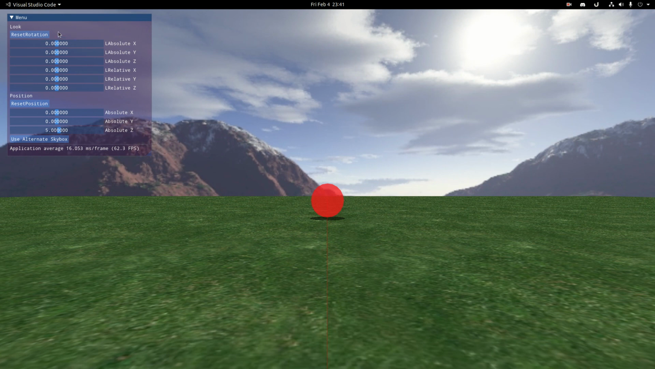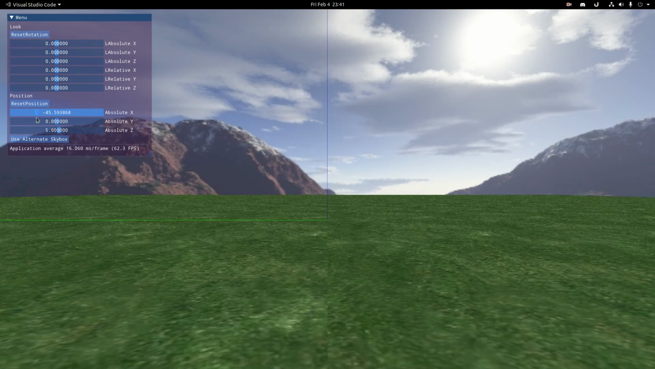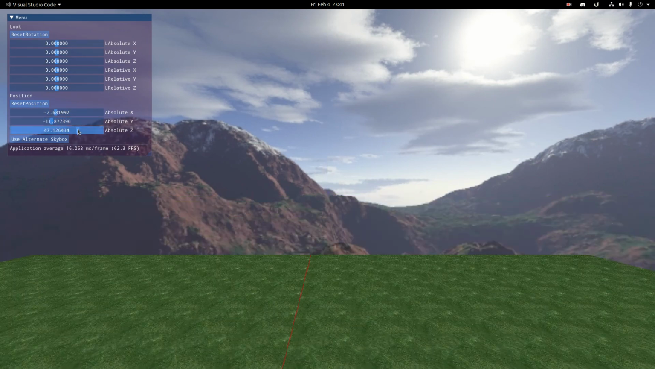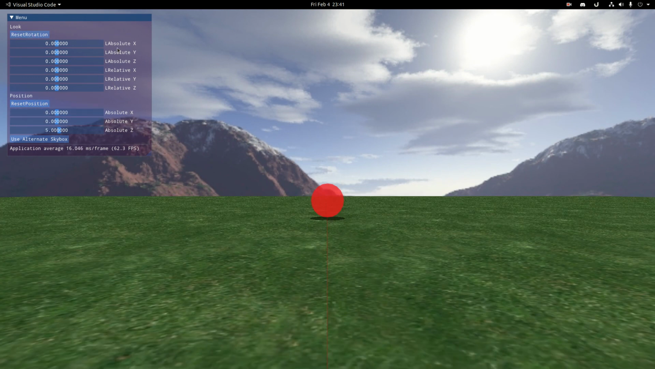And in this menu, we have options for changing the direction you're looking and for your position. So you can change your X position, Y, Z, all that. And then you also have reset position and reset rotation to set them back to the defaults, which are what they are right now.